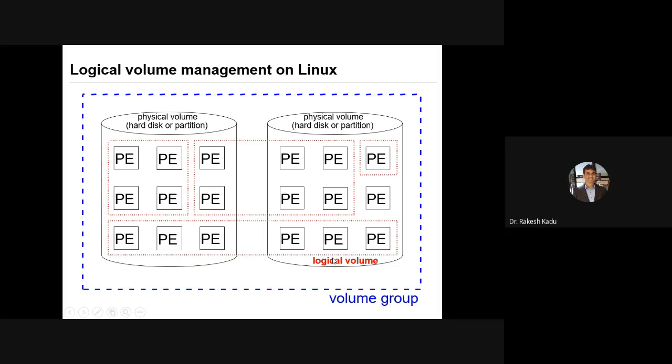This concept is very important. If you consider the first physical volume is 100 GB and the second physical volume is 100 GB, what will be the total capacity of this volume group? That is 200 GB. Now, if that 200 GB is exhausted and you want 200 GB more space, what do you do? You can add one more physical volume into this volume group.